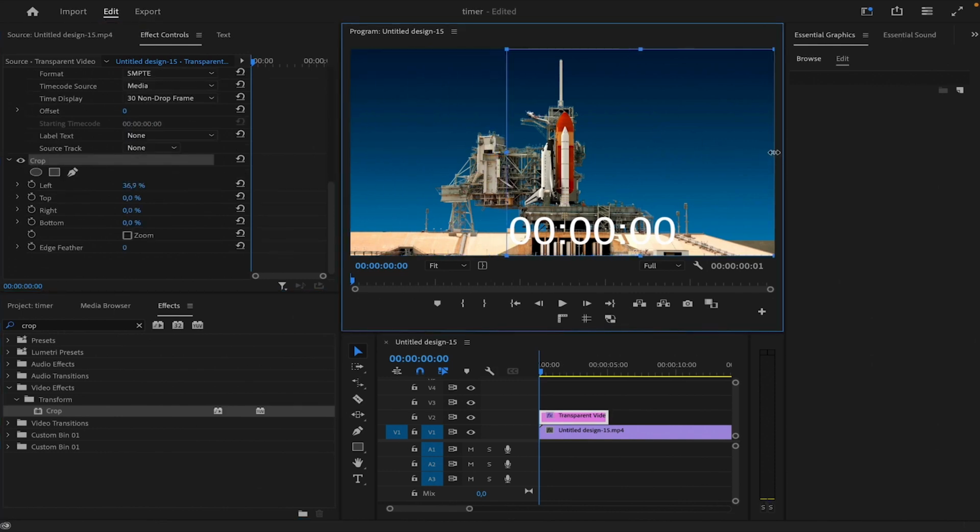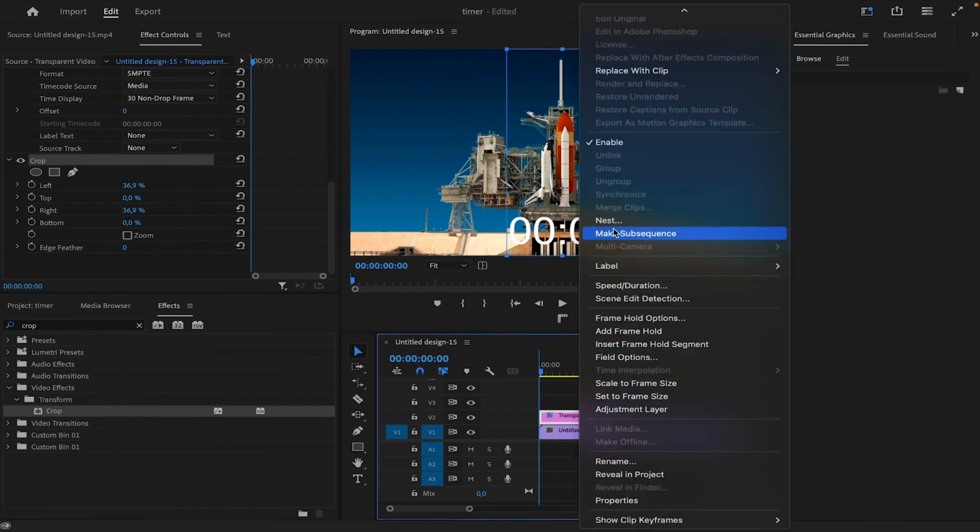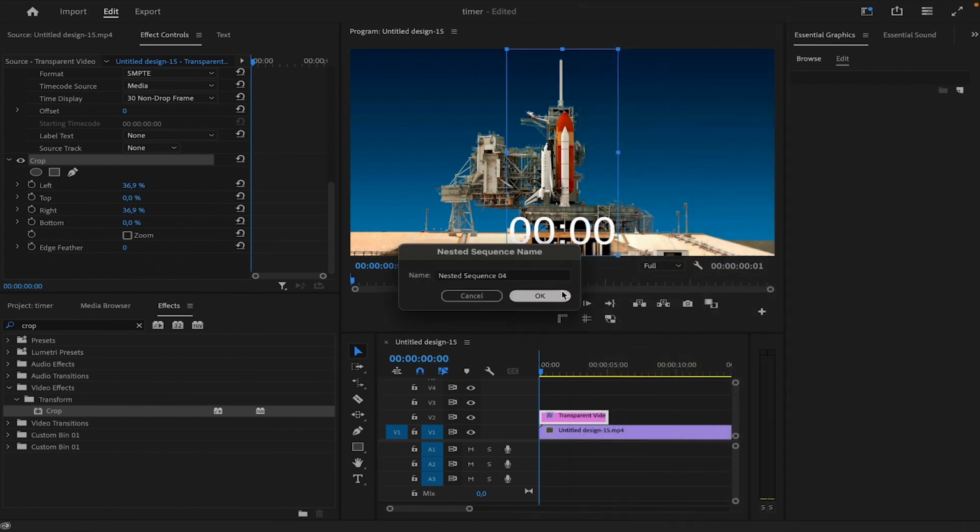Now, let's make a countdown timer count down instead of up. Right-click on the transparent video layer and select Nest. Confirm the default name and click OK.